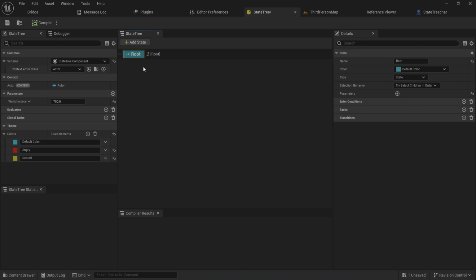So if we go into one of these states, which finally, we're talking about state trees, right? Let's go into one of the states and look at the details that we have for those. We can set the color, right? From angry to scared to default to whatever we want. Not all that relevant. You can see that each state in itself also has some parameters.